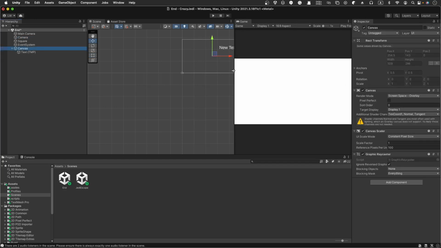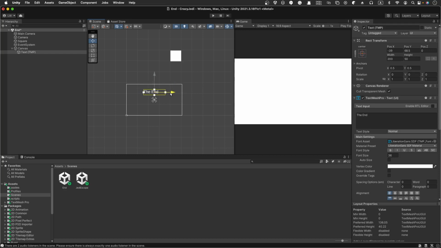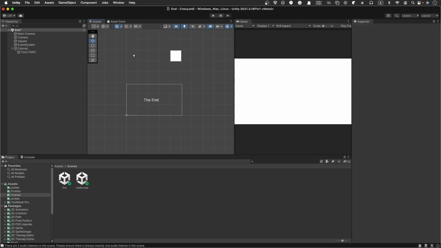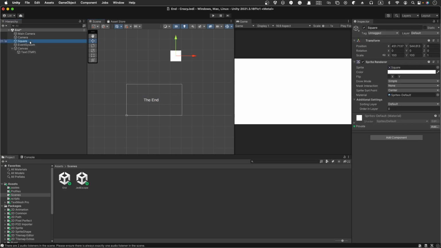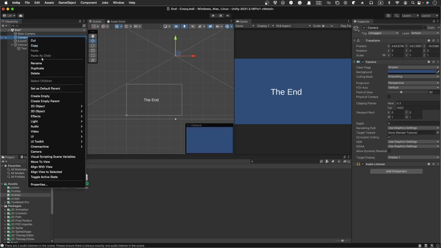I think the quickest way is just to use their text. You just import everything, and you can get a new text. I'm going to say this is the end, and of course I'm going to put it at the center of the canvas so you guys can see it. And let me just get rid of the square because I don't think it serves any purpose. And for the end, I think I can just delete this camera.